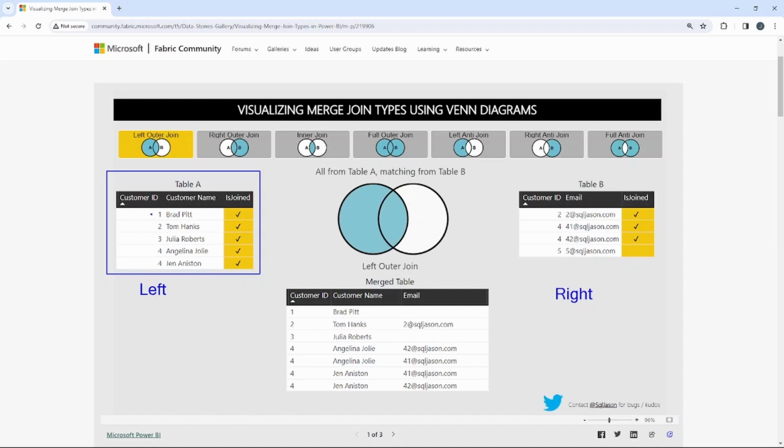The first thing it looks at is the first row. Customer ID of 1 is Brad Pitt, and we can see that here in the resultant table down below. Because there is no customer ID of number 1 in table B, it does not return an email address, which is why it's blank. Then we move on to row number 2. We see customer ID of 2. This does match in table B, and so therefore it is going to return the value of the email address from table B. It goes on to do customer ID 3 and 4 as well.